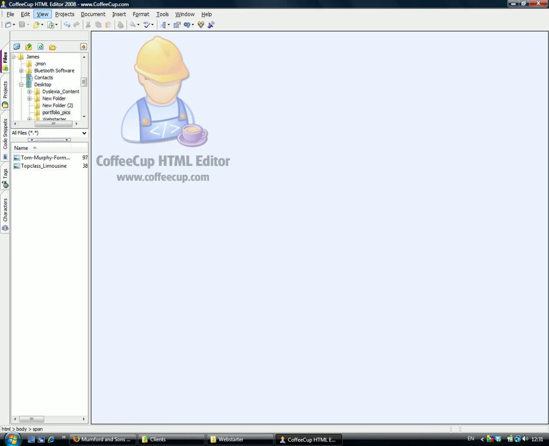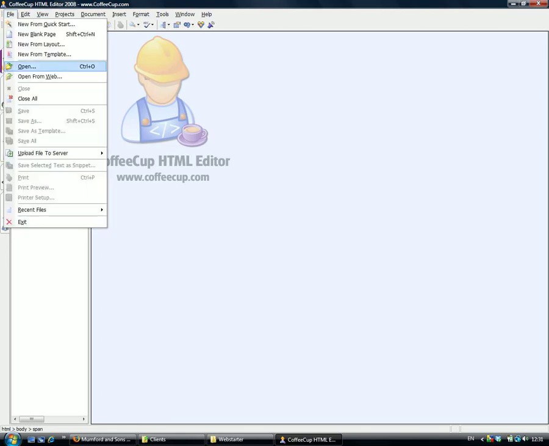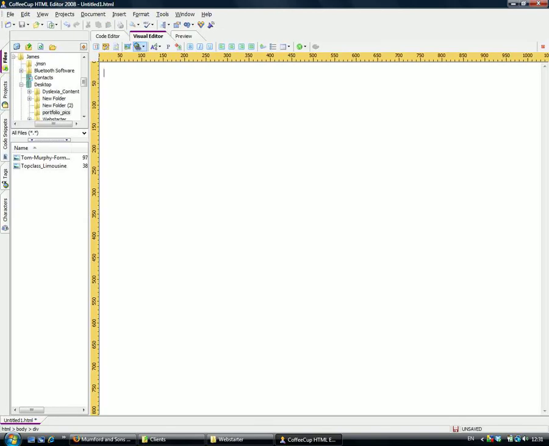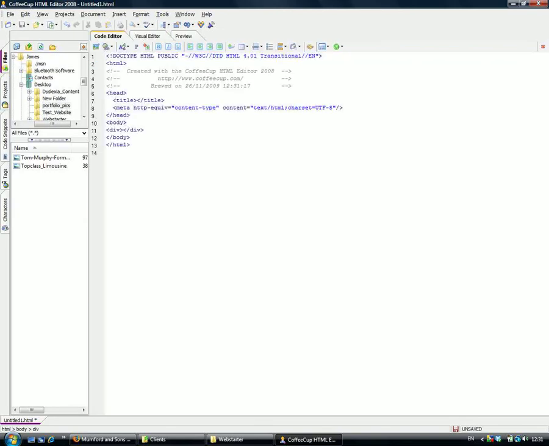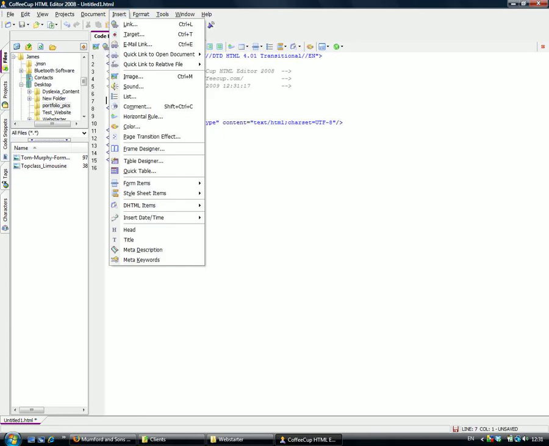So we'll jump straight into it. We'll go File, and we'll say New. So we need to go straight into the code editor here. When we're inserting a frame set, we need to insert it in the head section. So we'll just go down here, click into the head, click Insert, and go to Frame Designer.